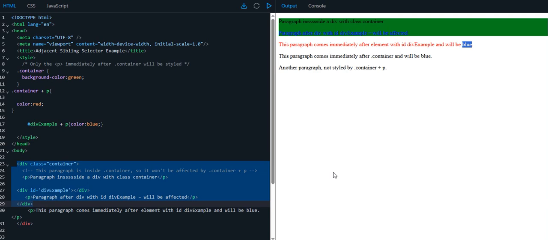That was all for today. This adjacent sibling selector is a selector which helps you select the first sibling element. I hope you understand. All the best.